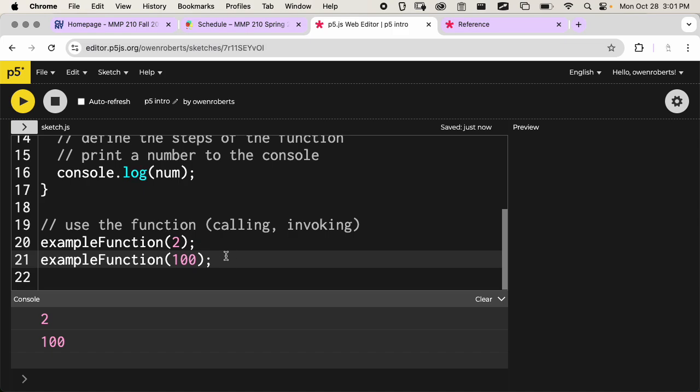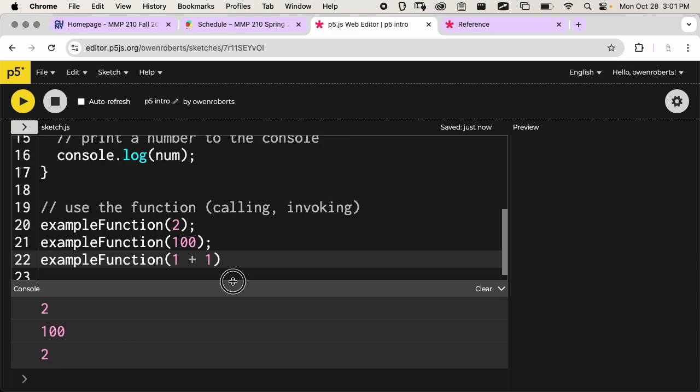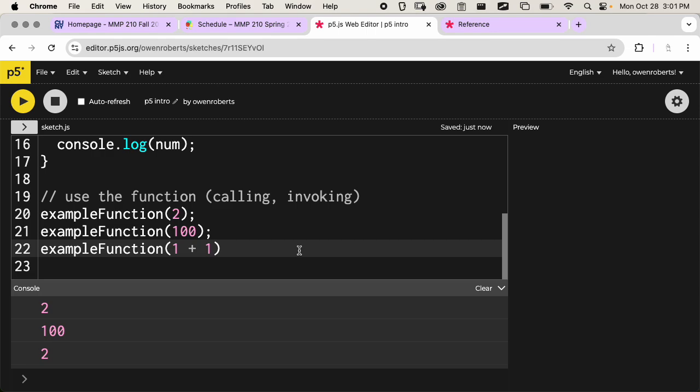And I can do this as many times as I want. Or I can not do it, although there's no reason to make a function that I don't use. I could also do some math in here. If I want to, I could say 1 plus 1, and that's also going to be 2. We'll look at other examples of math that we can do in a minute. But that's the basic idea of a function. Those are the main components that we're going to be working with today.